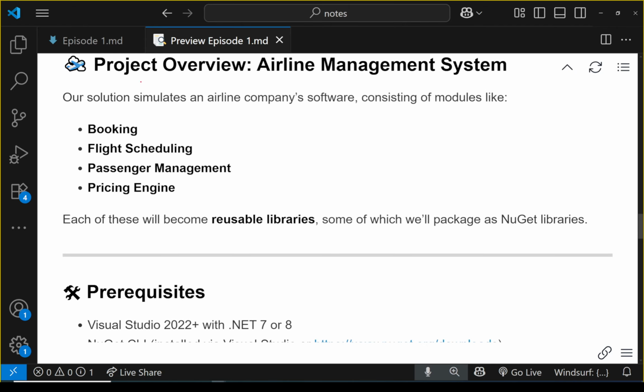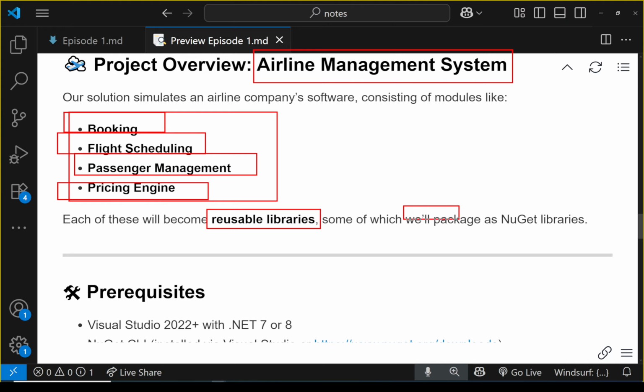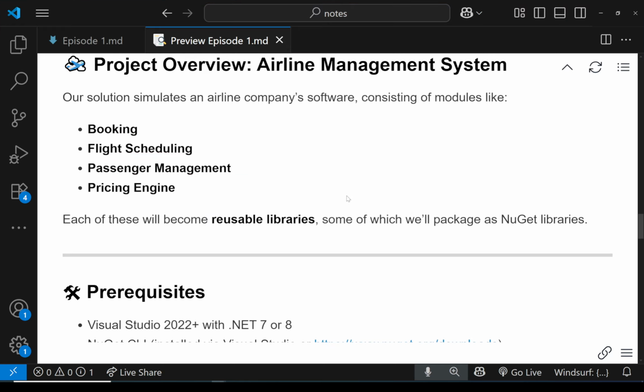So again, as I told you, we are going to implement things in a real domain, an airline management system. This is going to be a domain where we would create different entities, different concepts, different modules, if you will, related to an airline company, like, for example, booking, flight scheduling, passenger management, pricing engine, and so on. And then we would implement the different concepts of working with NuGet packages in this application. So each of these will become reusable libraries, some of which will be packaged as NuGet libraries.